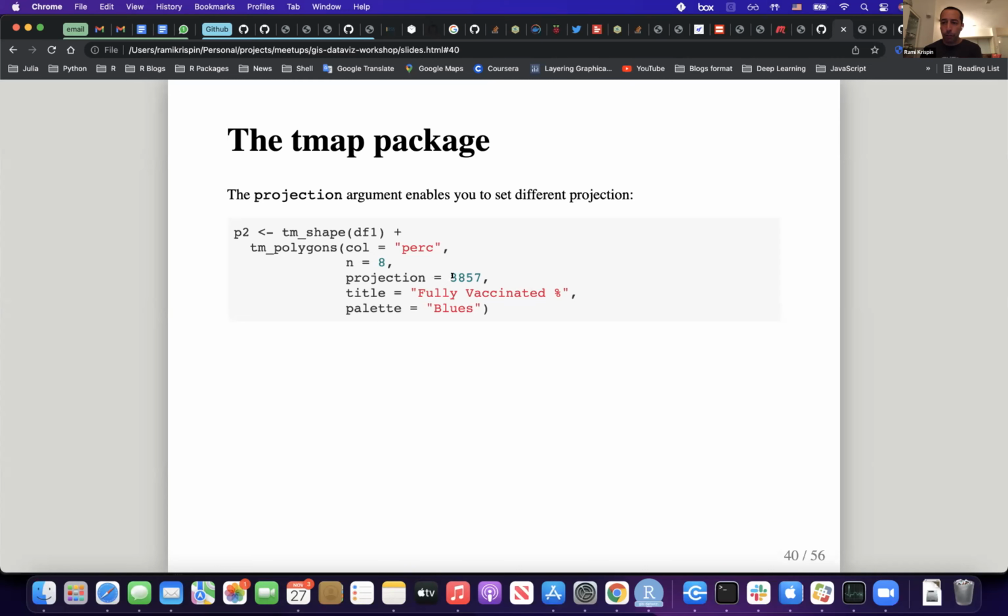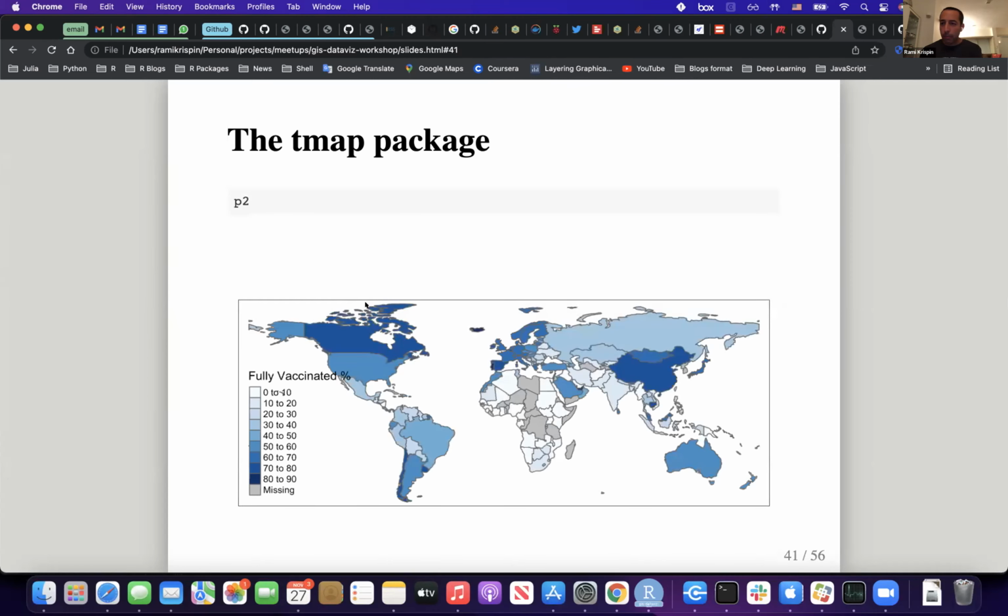I just use, for the sake of showing the example, a different projection, and this is a different standard to project maps of Earth. And so it's again the same plot, but a different projection. You don't see much of a difference, but there are some cases where you will see a significant difference, mainly if you're looking at the country level.